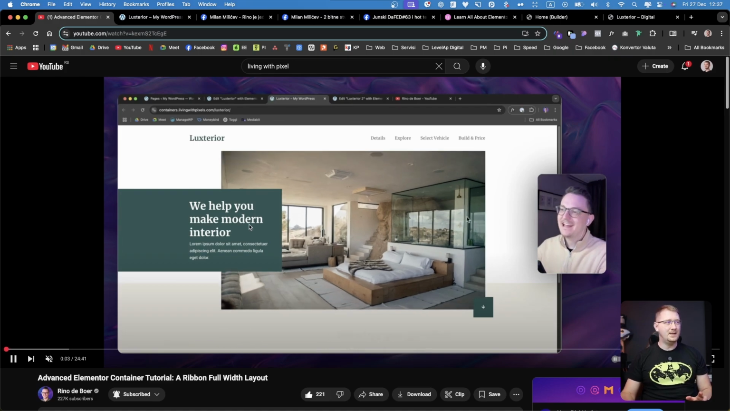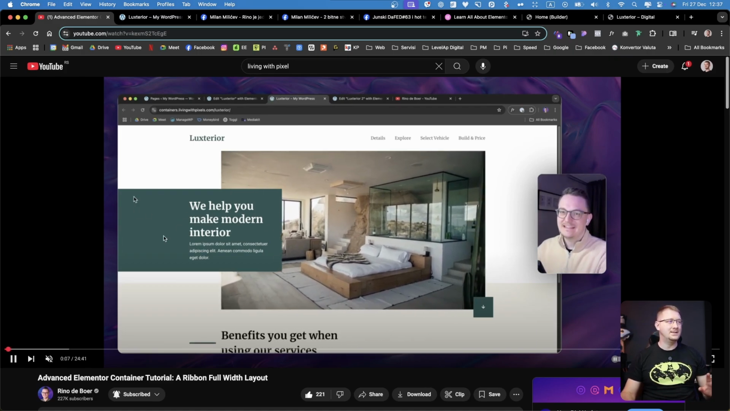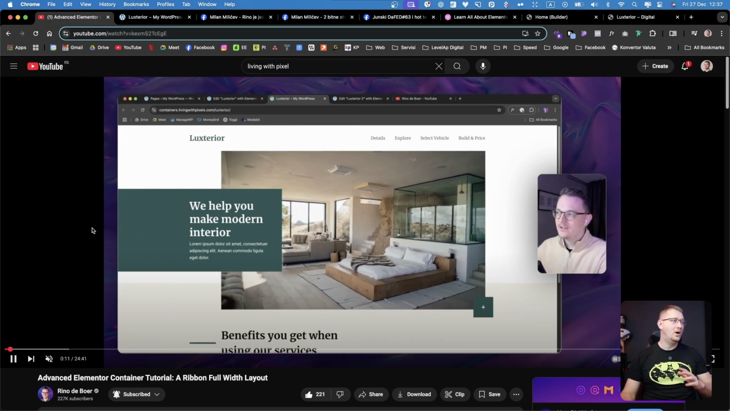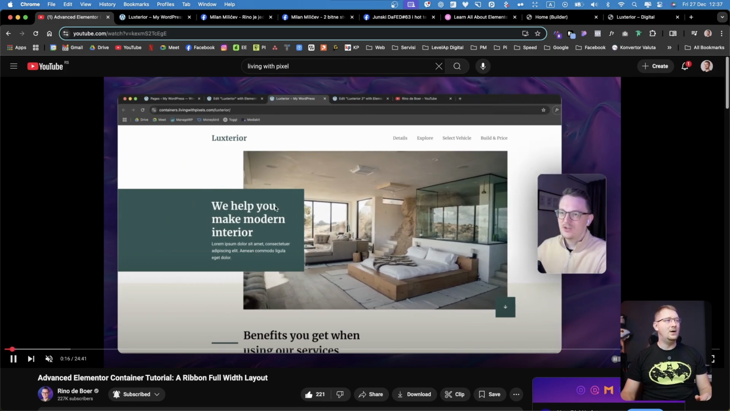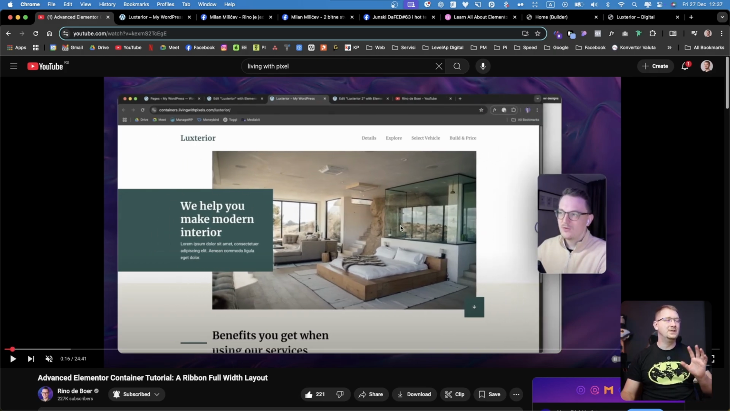A few days ago, Rino made a tutorial where he showed how he achieved a certain layout using Elementor. And in this video, I would like to show you my take on this design using Bricks Builder. So this is the design, and he showed how he extended this green box all the way off screen, and also how these two elements overlap. So these are the two main things that I'll be focusing on.